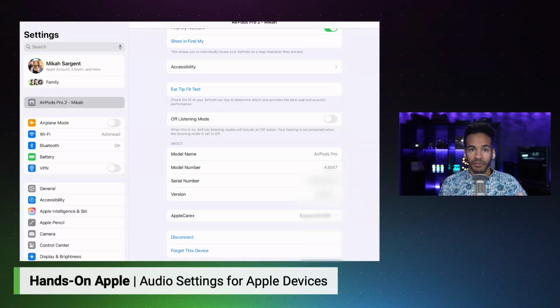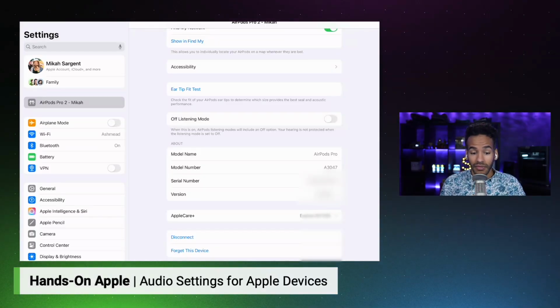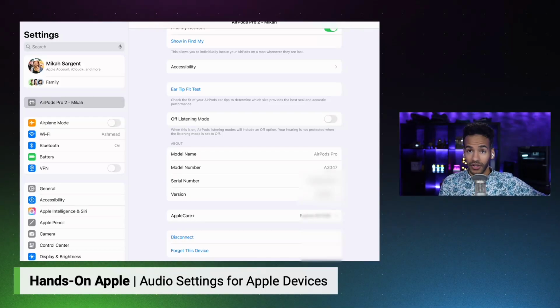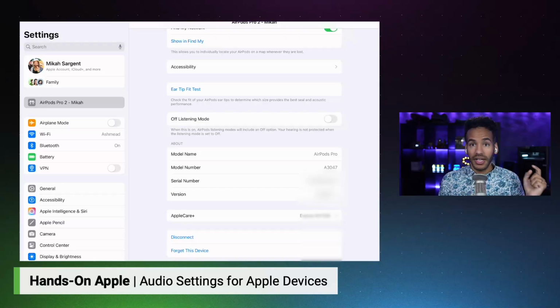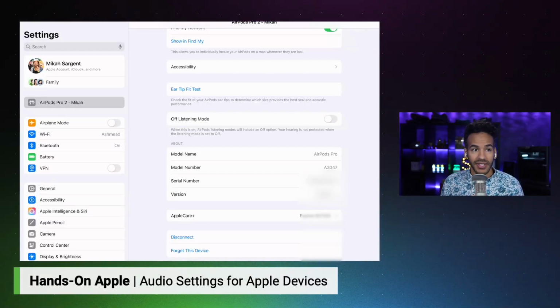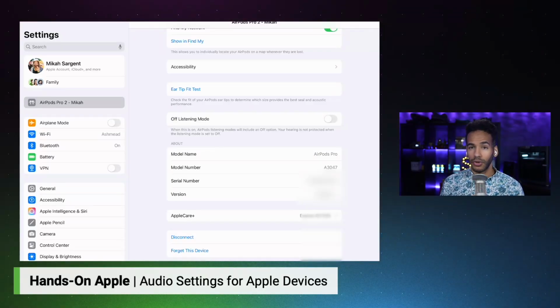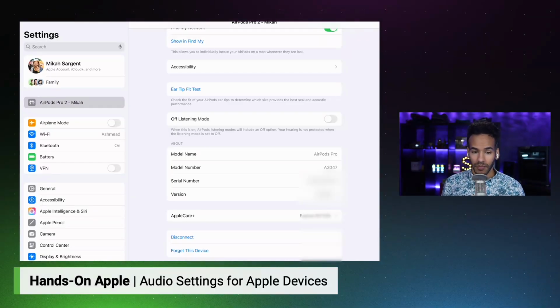At the very bottom, you'll see we've got disconnect and forget this device. Disconnect will temporarily disconnect these AirPods from this iPad and your other audio device. Forget this device will disconnect from this iPad, but also, if you're logged in with your iCloud account, it's going to forget this device across all of your other signed in iCloud account devices. So your phone will forget this device, your Mac will forget this device, whatever you have, and you'll have to kind of reconnect. This is kind of a troubleshooting feature where if you're having issues with it connecting properly, that's what you'd want to do.